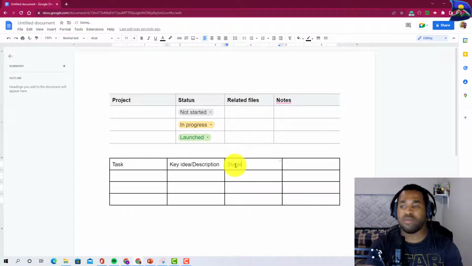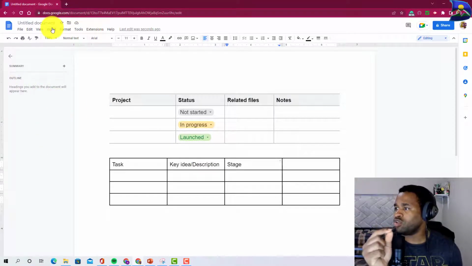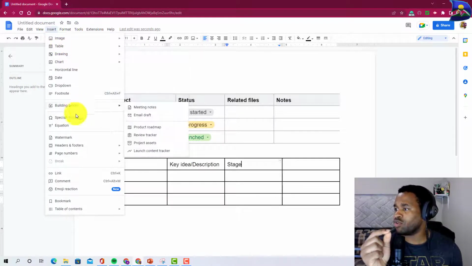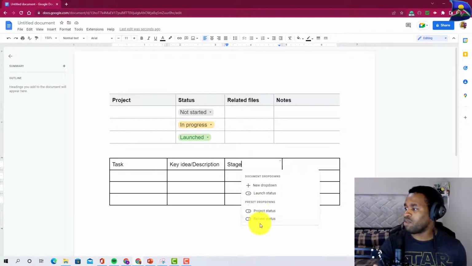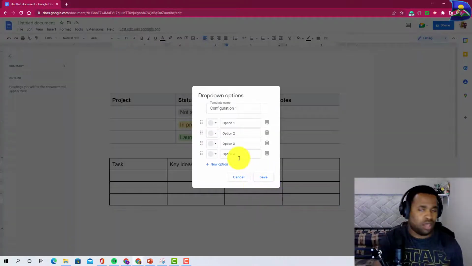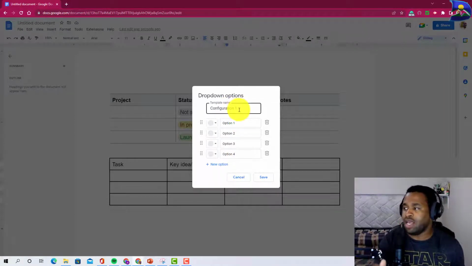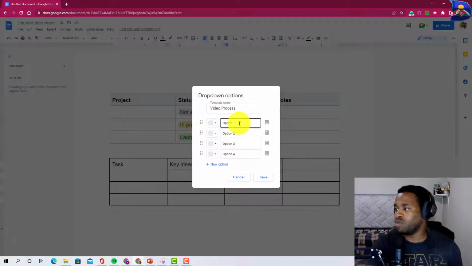And usually when it comes to creating stages, we are going to need a couple of drop downs. And to create a drop down, this is where it's important. What you do is go to insert, go down to drop down, and you'll have a couple of drop downs that are available. But if you want to create one for yourself, you just click the plus sign, which is a new section where you're going to be creating. In this case, we can make the title, for example, video process. And once you have that, you can have option 1, which will be designated for script.